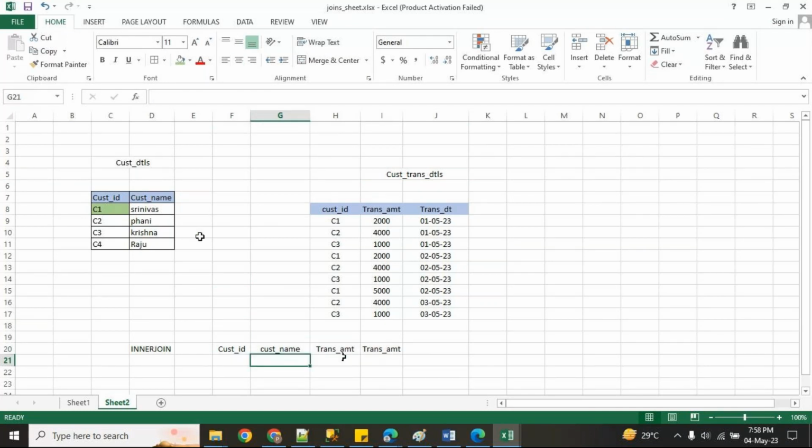So when I do inner join based on customer ID, first it will take this record. Is this C1? Yes, this is the C1. Now is this C1? No. Is this C1? Now this row will come. This row will come. Now this is the C1, now this row will come. So the output will be customer ID, customer name, and the transaction amount 2000 and the date, May.